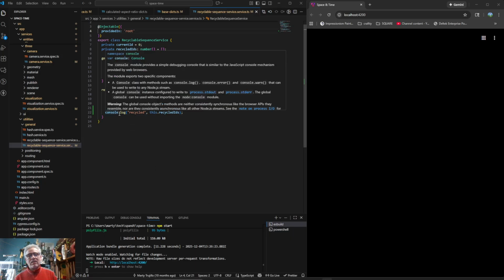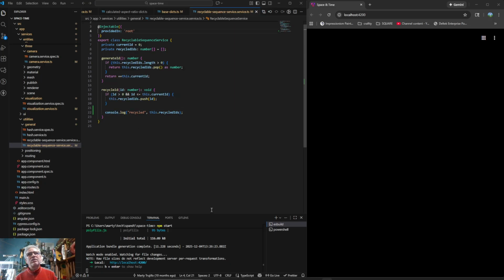So yesterday, or the last few days, I feel like this whole recyclable sequence service just got weird to me. It just seemed weird. Why the heck am I saving the recycled IDs in an array? Why not save the generated IDs that I'm currently using and remove those as I need them? And what would be very nice is if I not only had the ID, but also the type, like what type it is. Maybe a dictionary of ID and type.